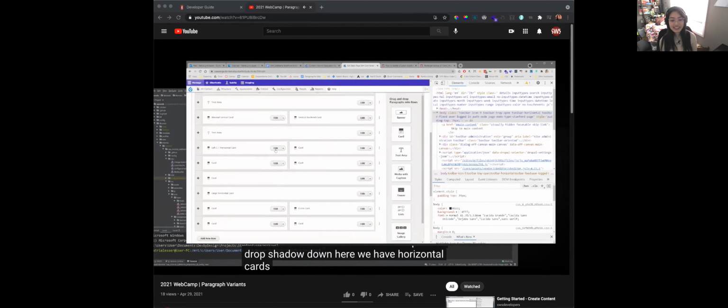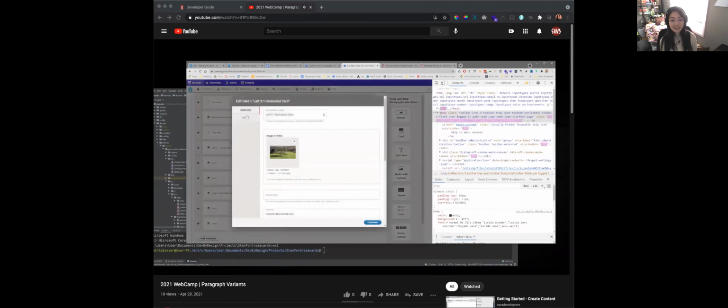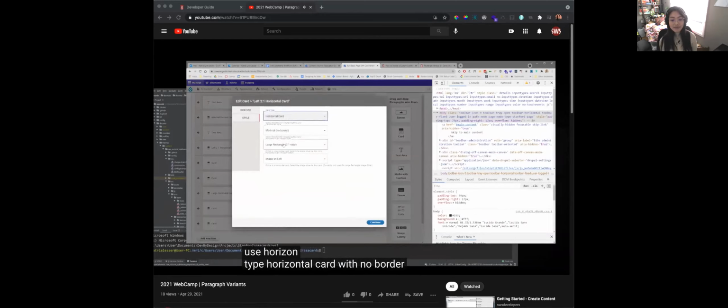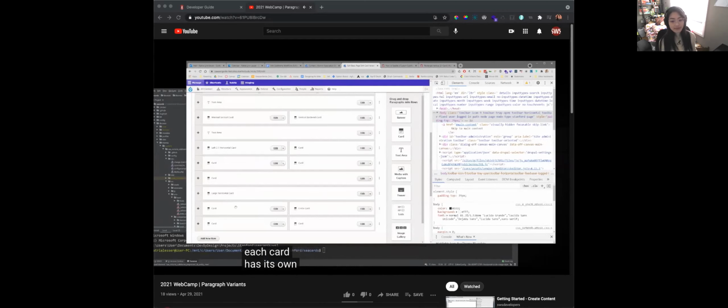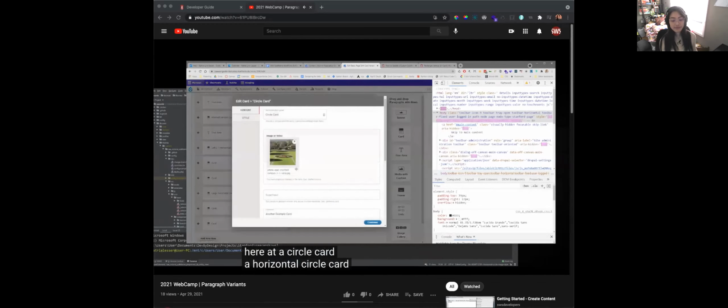Down here we have horizontal cards. So this one we have all the fields in use. Type horizontal card with no border, using a large rectangle image ratio, and the image is on the left. We should note and make sure that we put in a 1:2 ratio image so that it looks correct. So we have all our normal data. So each card has its own settings. If we look down here at a circle card, a horizontal circle card, I have uploaded an image 1:1 ratio, so that's correct for a circle.